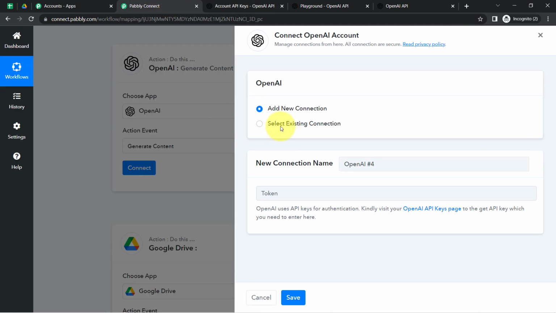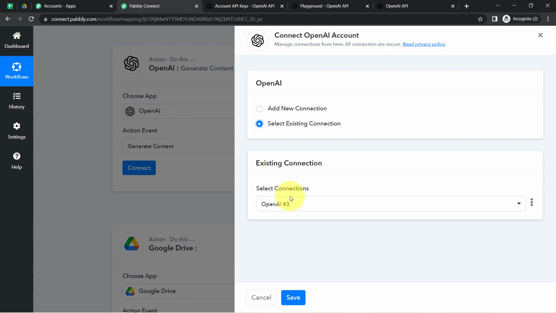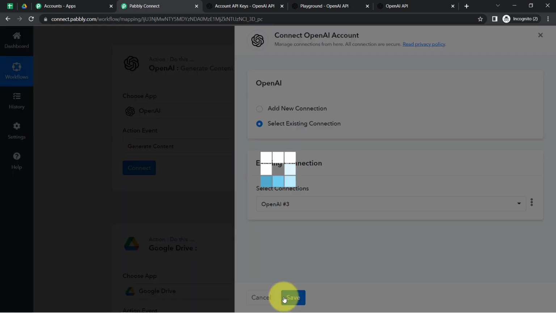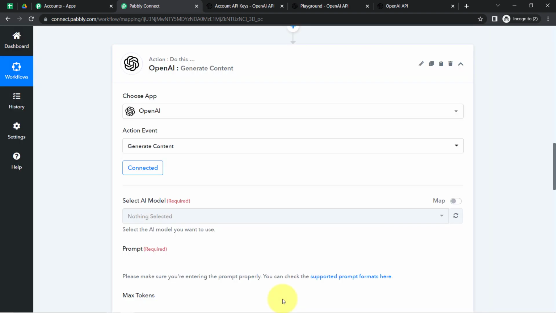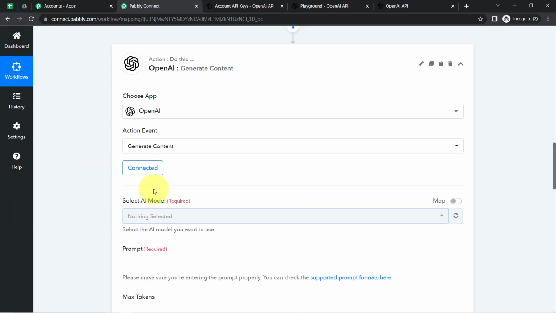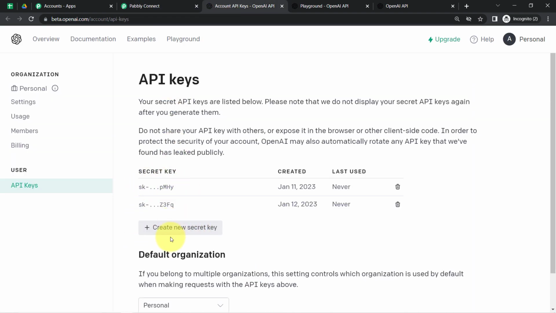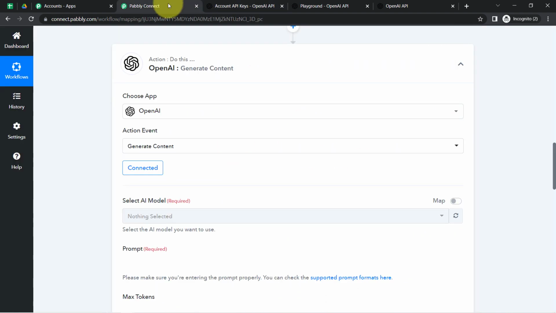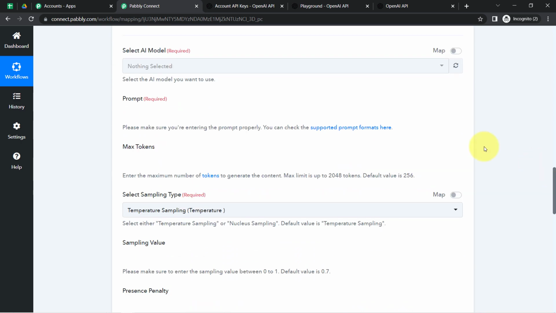I will go with the existing connection only, and here you can see it has selected the existing connection. Clicking on save. But if you are building the connection for the first time, you'll have to generate this token and paste it here, and you can save this particular token key for future use. Coming back to Pabbly Connect, now it is asking to select the model.